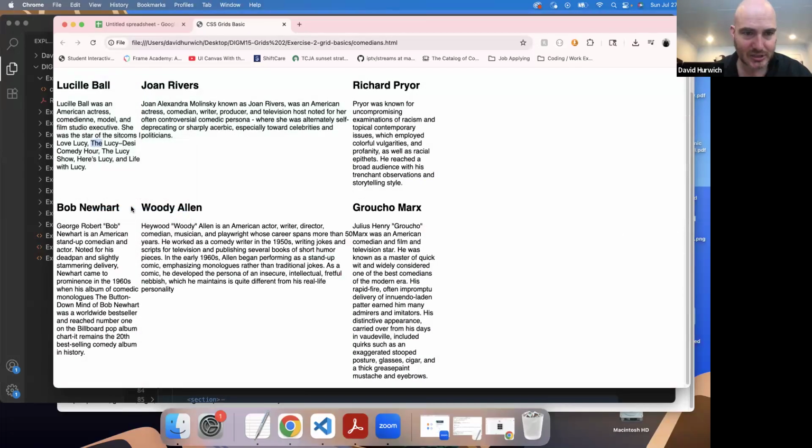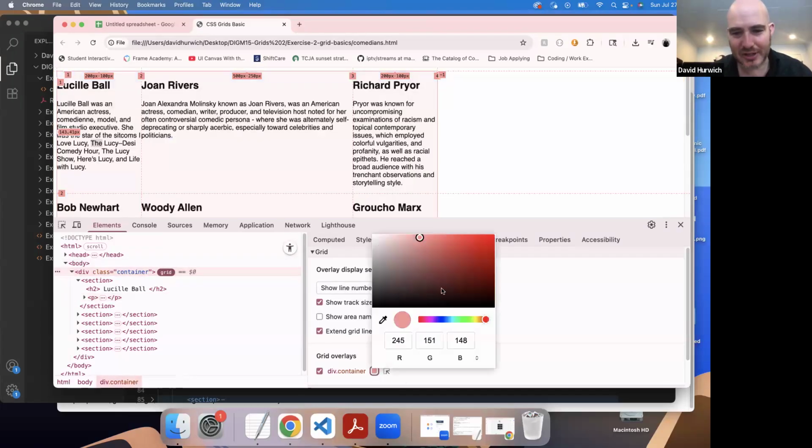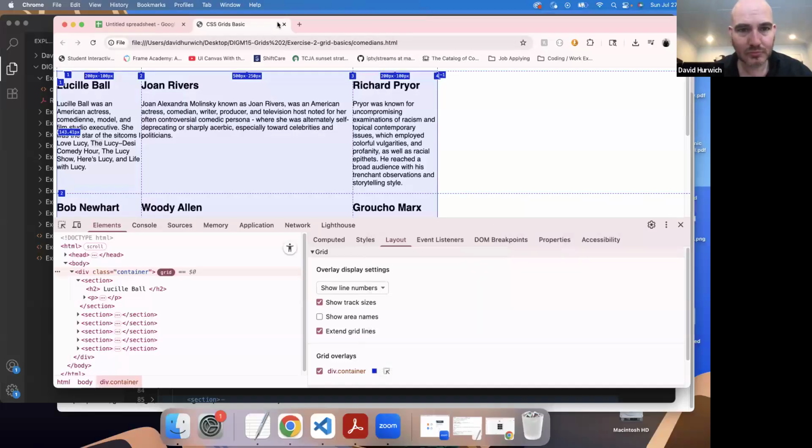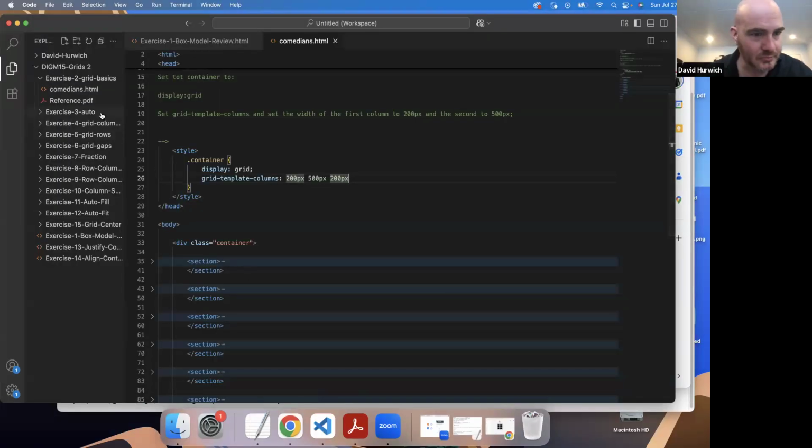And if I right click and turn this on, it's kind of annoying it doesn't save your color. I don't really know if there's a way to make it sticky, but 200, 500, and 200. Okay. All right, I'm going to do one more thing.